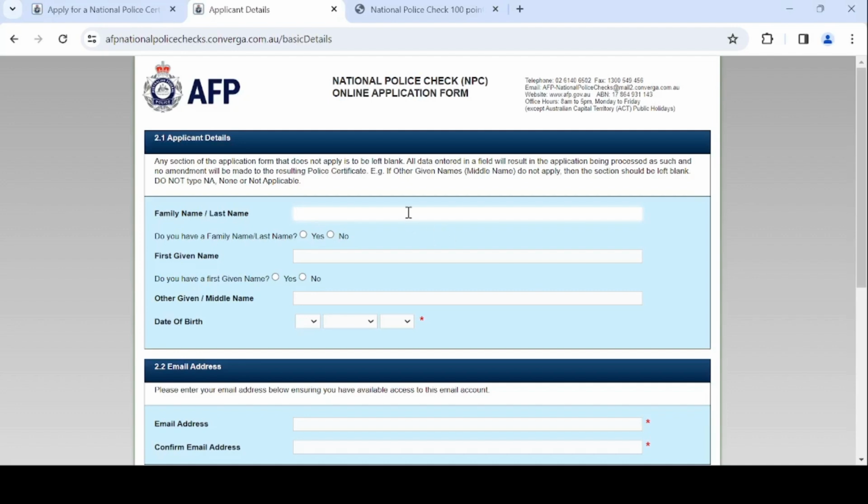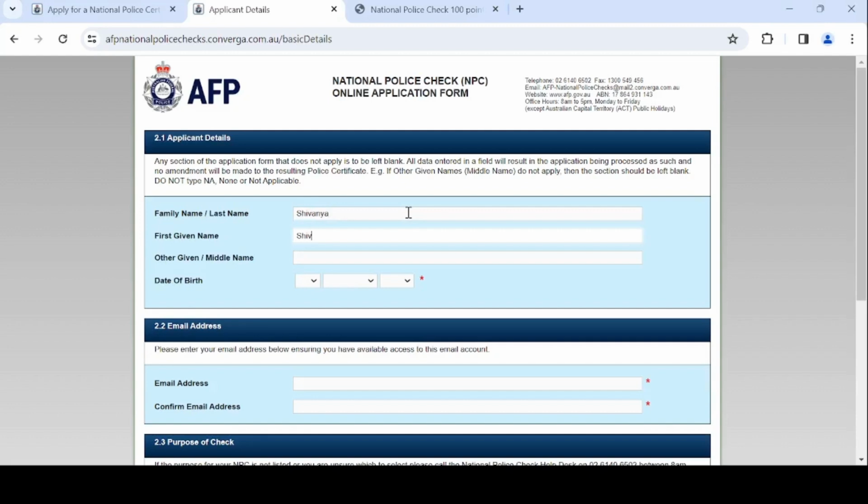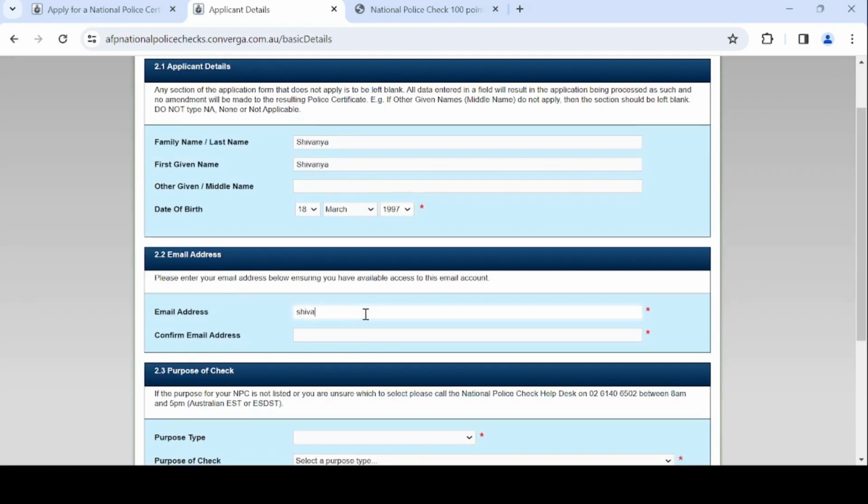Here you need to enter your details. Enter your last name, enter your given name. If you have a middle name, enter it here, or else you can leave it blank. Enter your date of birth. Enter your email address. Confirm your email address.